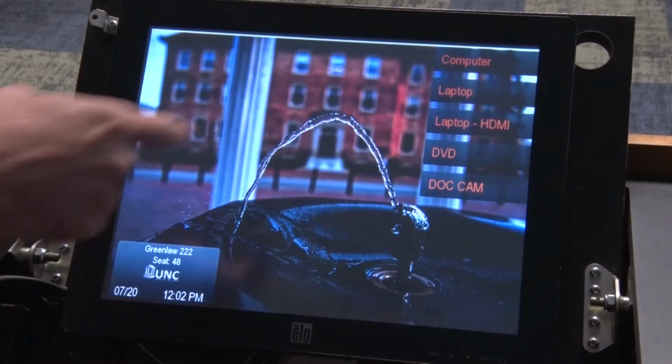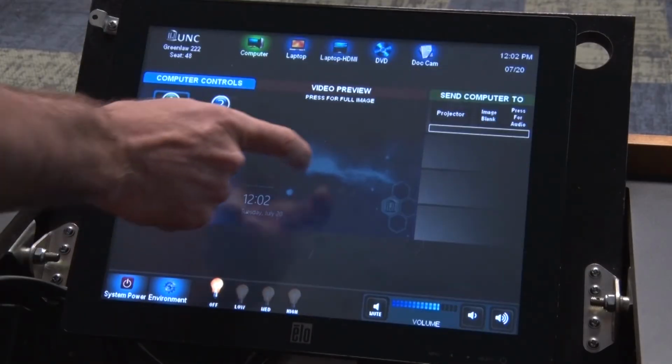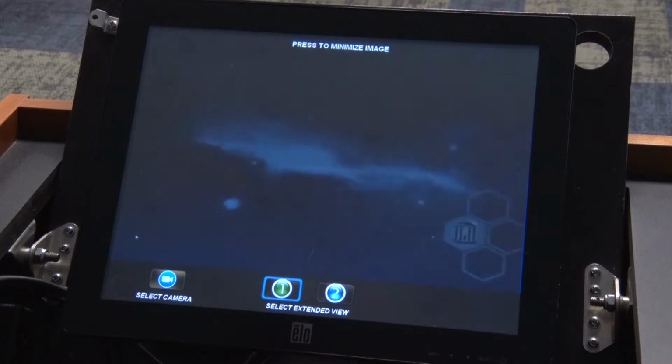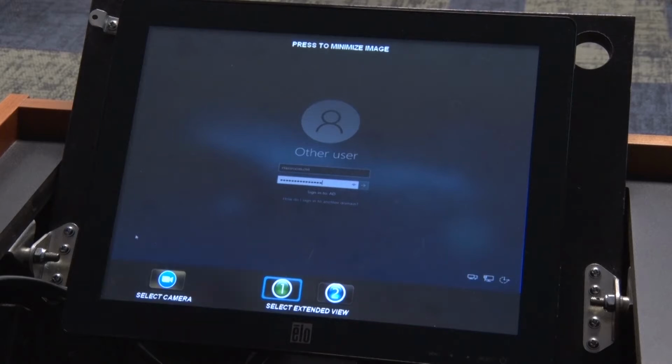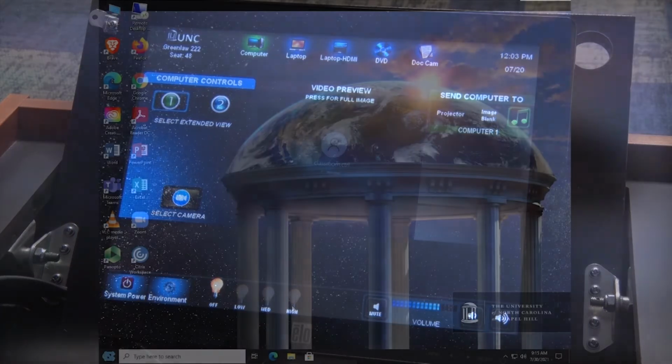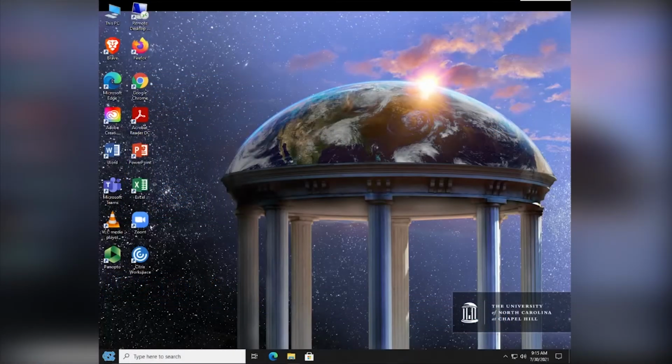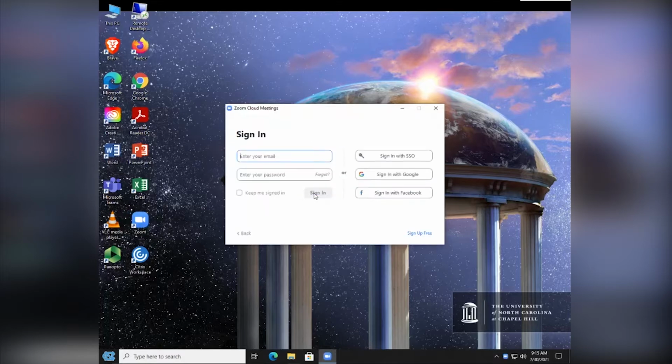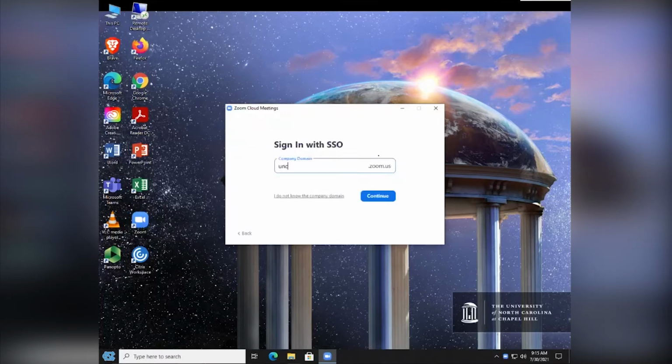To begin, log into the in-house computer with your Onyen password and power on the projectors or LCD displays. Once the computer is logged in, open Zoom. If this is your first time logging into the PC for a semester, click Sign In and then click Sign In with SSO.